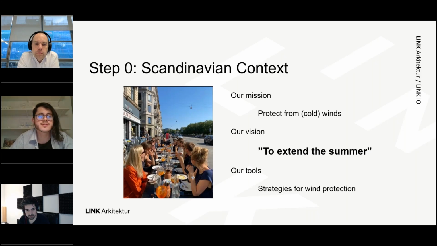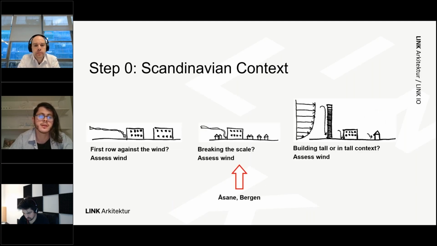So for starters, in Scandinavia, our mission most of the time is to protect from cold winds. And this big vision is to extend the summer, this big promise that we work very hard to achieve with this type of study. And luckily, we have developed strategies for wind protection that are part of our tools. Now, we covered this in previous webinars, but we can have a breeze through it here.